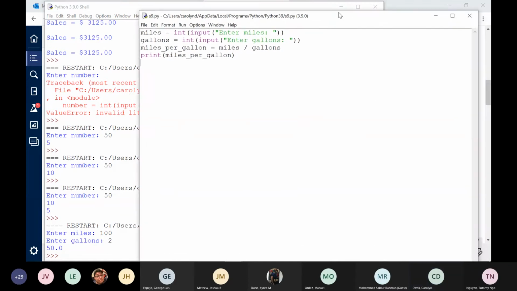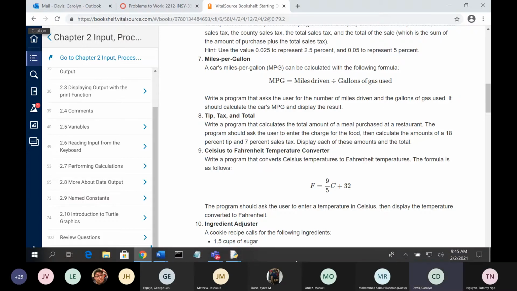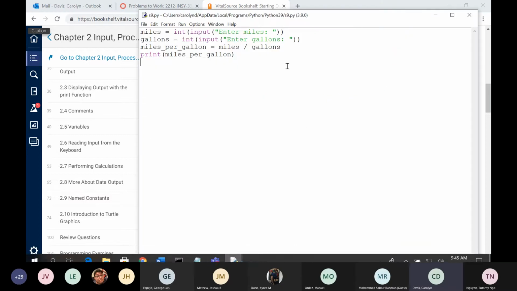All right. We said 8. We're going to calculate tip, tax, and total. Write a program to calculate total amount. We're going to ask the user to enter the charge, and then we're going to calculate the tip and the tax. The tip is 18% and the tax is 7%.